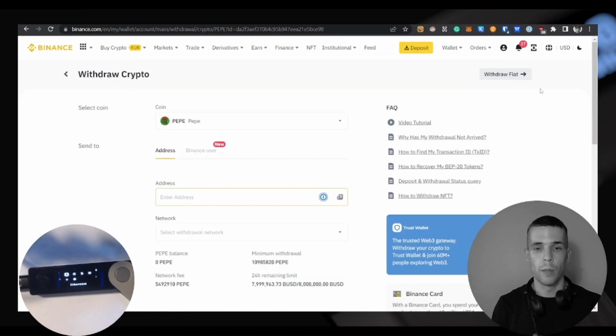All right, so I'm logged into my Binance account and I have some Pepe token, not financial advice, of course, that I want to withdraw to my Ledger Ethereum account. Binance wants to know two things, my address, which is my Ledger Ethereum address, and the network. In this case, that would be Ethereum. So first, let me show you how to get your Ethereum address.